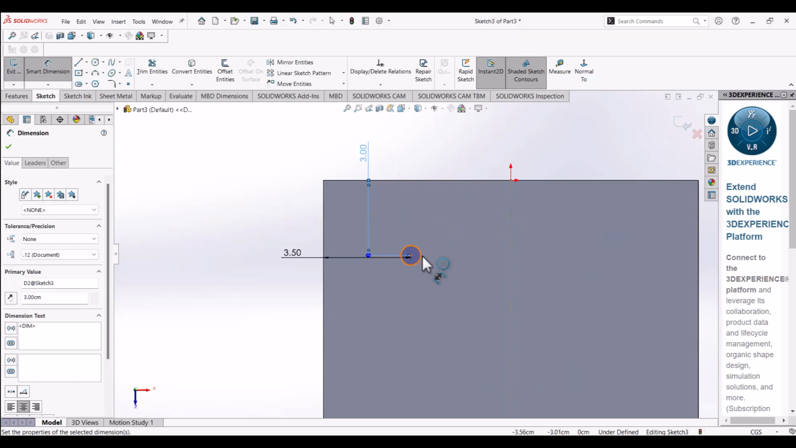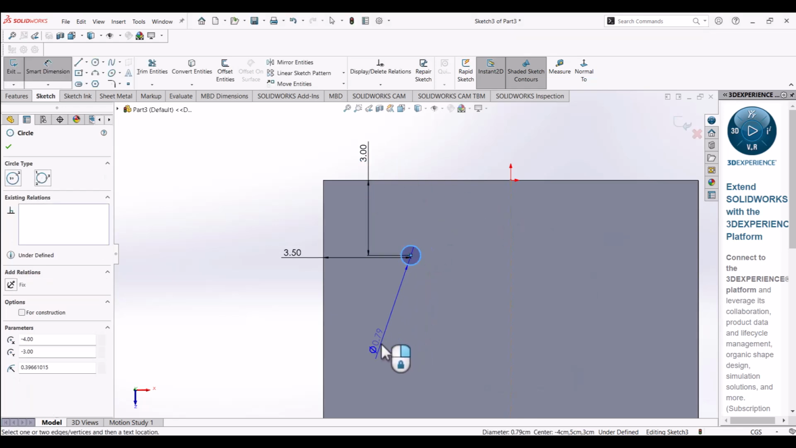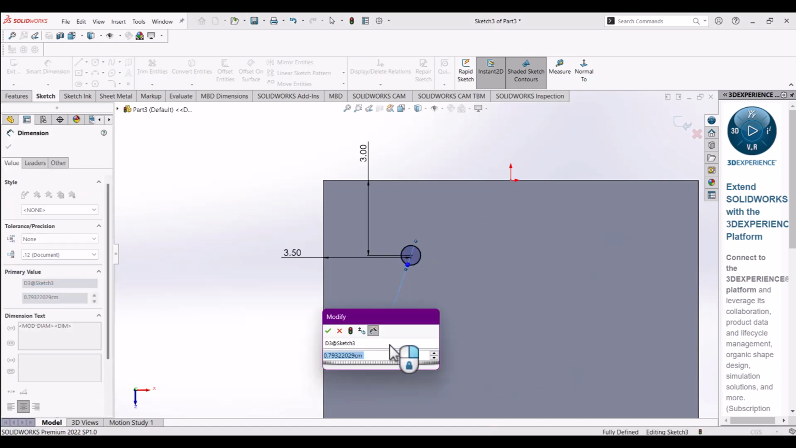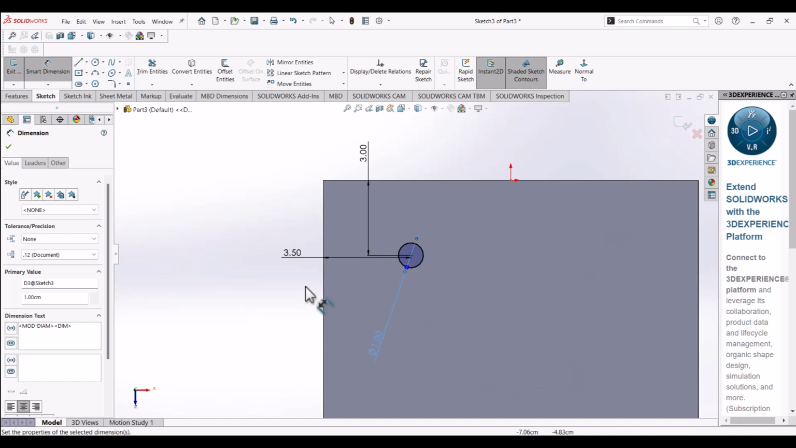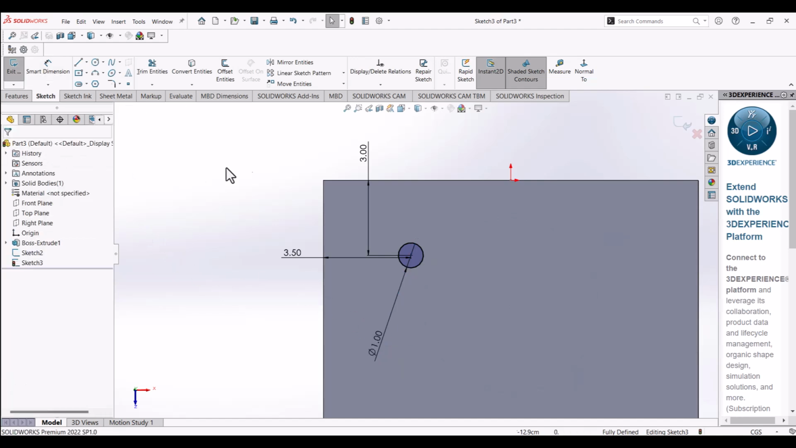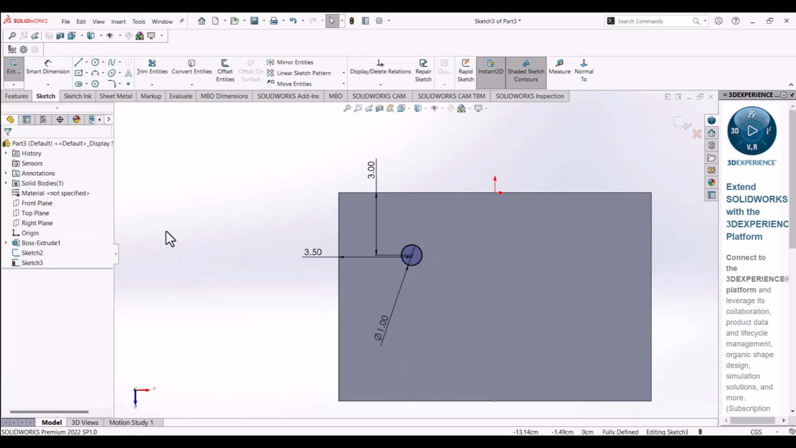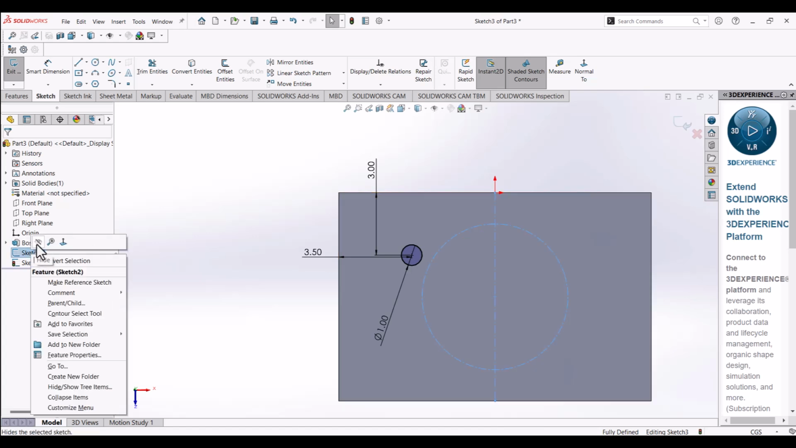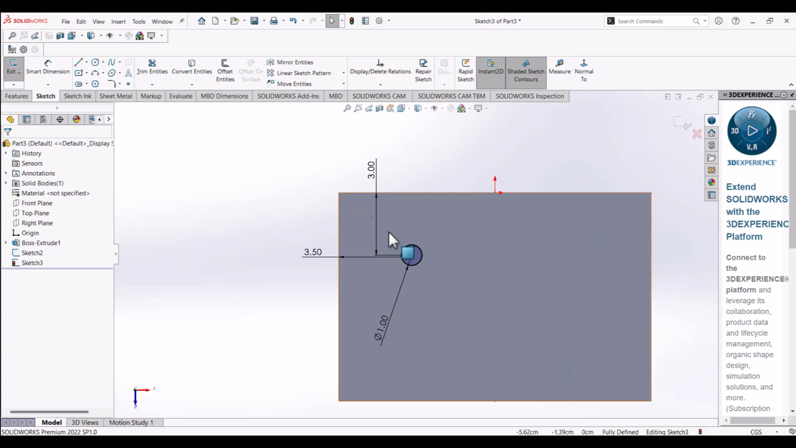Then let me smart dimension the circle itself. The circle itself is, let's see, let me make it 1. Good. So assuming this is my circle, now I want to make this circle multiple times on this surface.